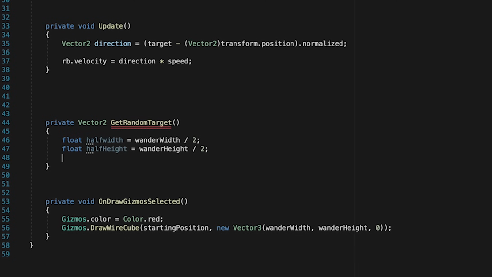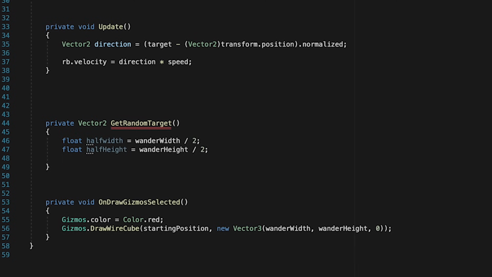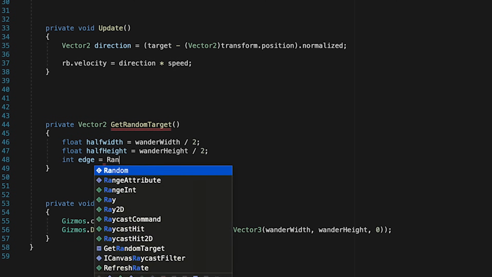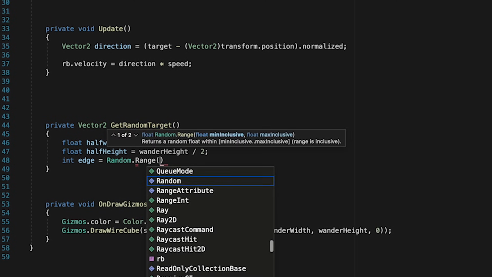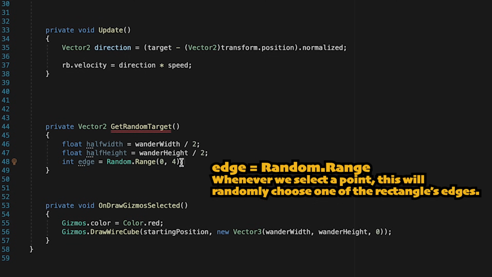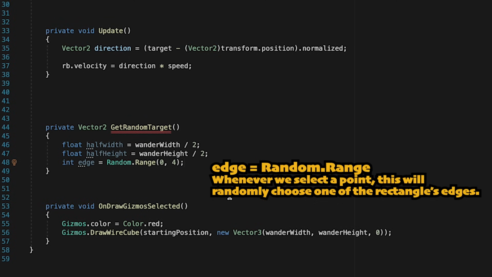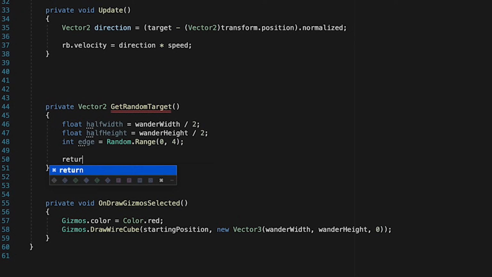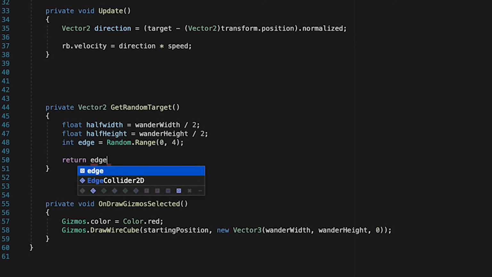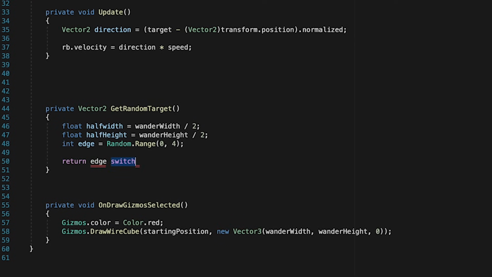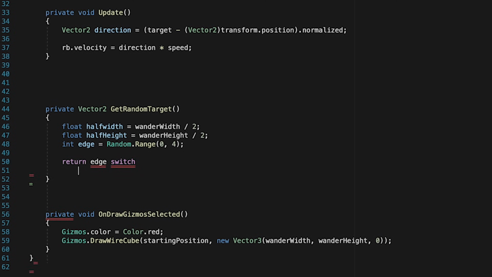Now, once we've stored those values, we also want to make another one. This is going to be an integer called edge. Now, our rectangle has 4 edges, and so here we're going to make a Random.Range between 0 and 4. This is non-inclusive of 4, so it will always return either a 0, 1, 2, or 3. All right, with those variables created, now we actually will calculate where we're going. So to do this, we're going to return, meaning the result of the calculation we're about to do will get popped out, and that will be a Vector2.